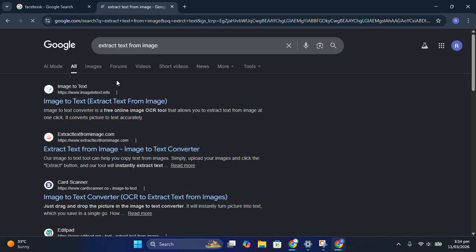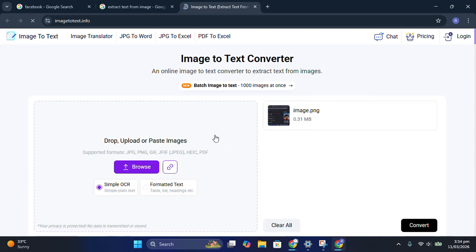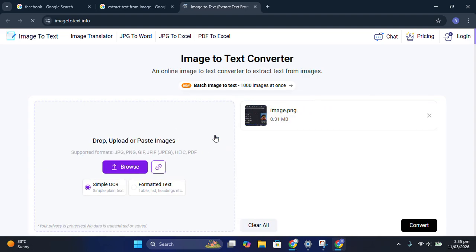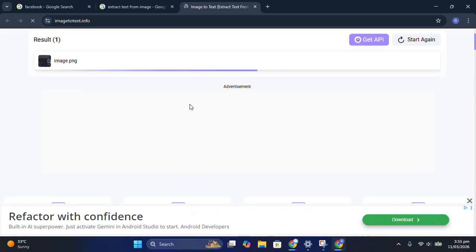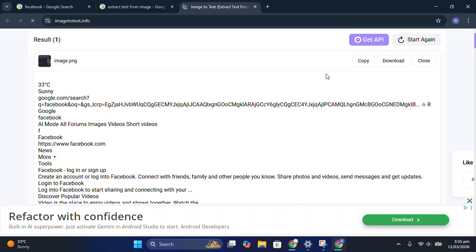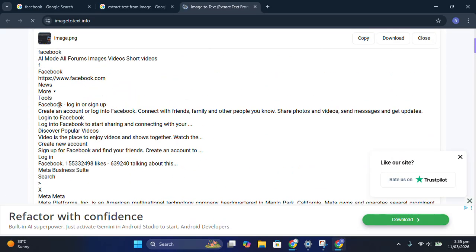or from image. Once you have searched, you might get multiple websites. I'm going to use the first one. Just open this website and paste your photo here. You can also browse from your gallery if you have saved it. Once you have done that, just click on convert and your photo will be converted into text. You just have to wait for some moments and here you will get your text.